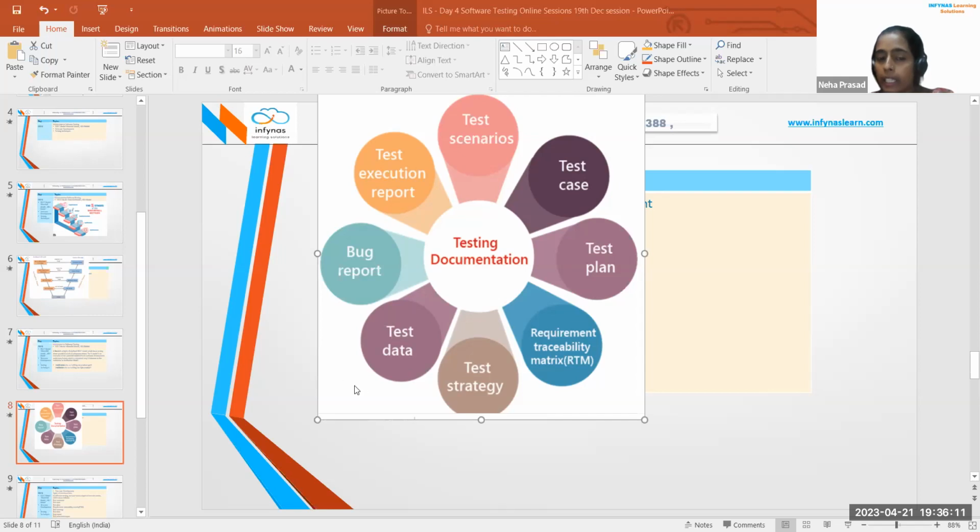Now test data is created. Now I will start my execution. Execution means actual testing. Actual testing means comparing the actual result with the expected result. And then you publish this test execution report. Once you have completed the test execution report, you also have to log defects.